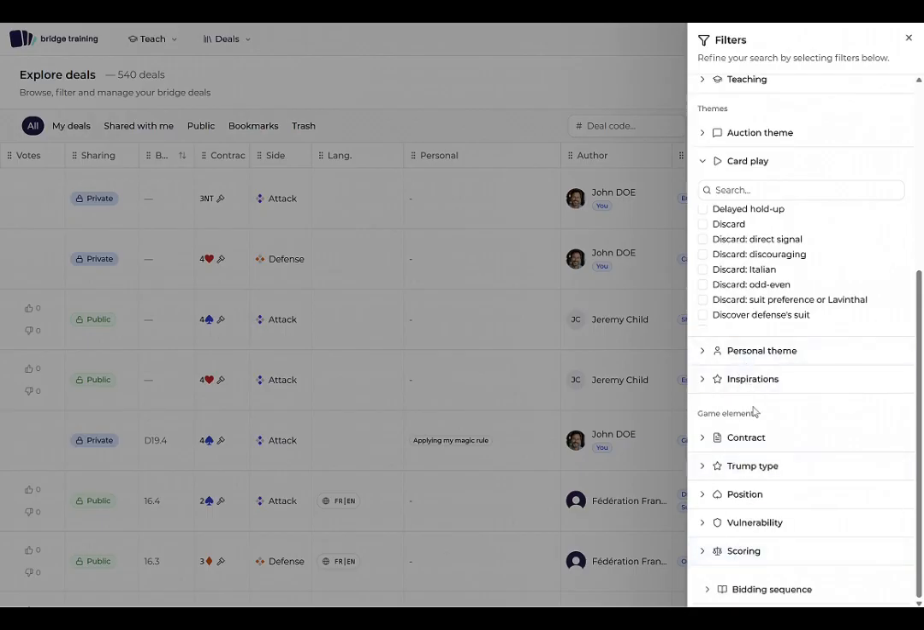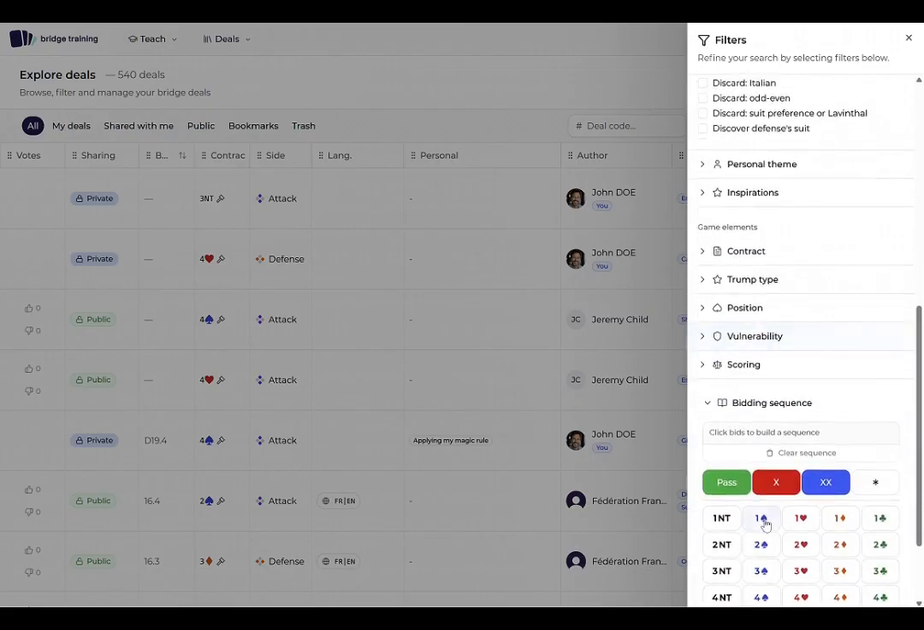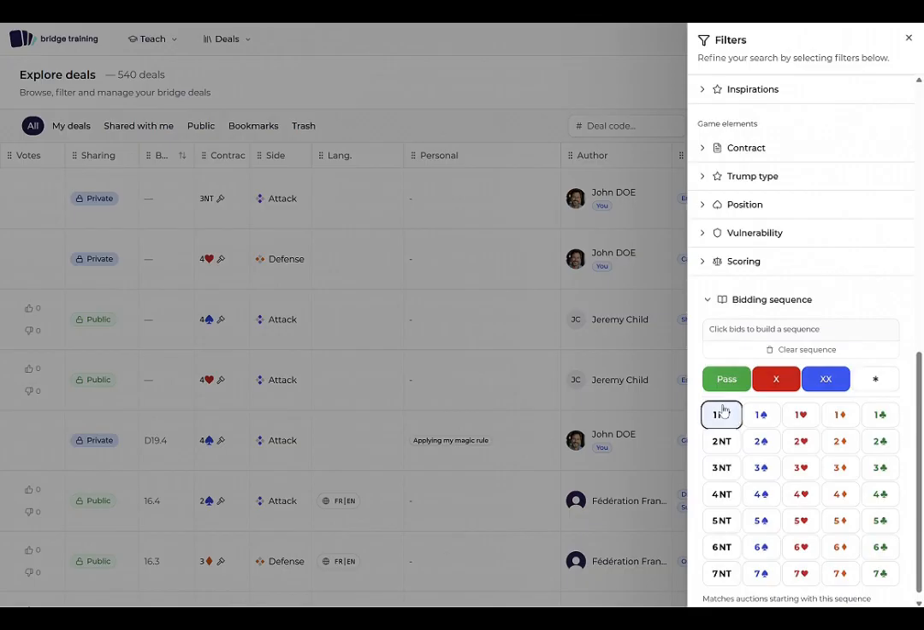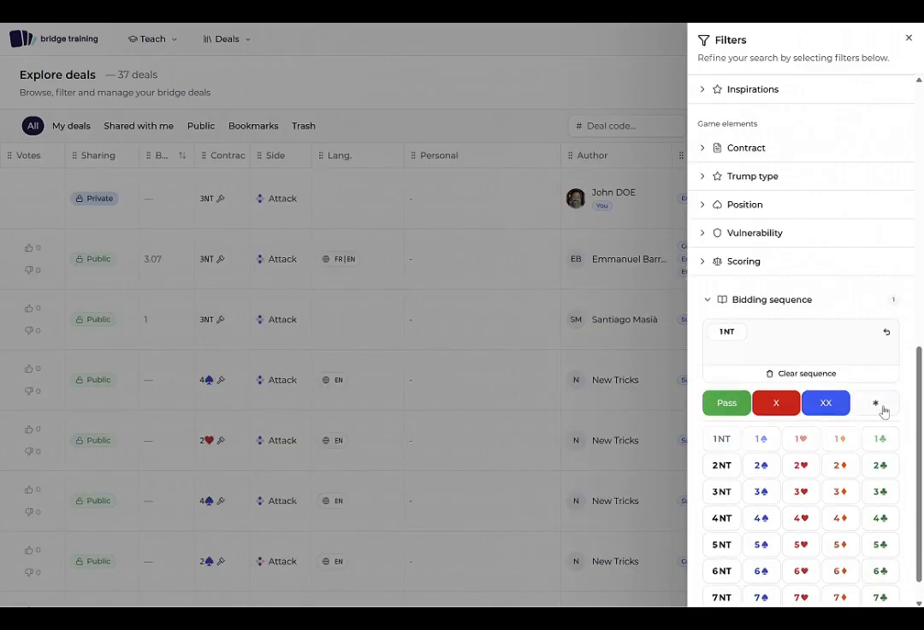A particularly useful feature is searching by bidding sequence. You can filter a complete or partial sequence on the platform. To go even further, the generic symbol allows you to replace any bid. In practice, this completely changes the way you prepare a lesson. Where you once had to spend a long time going through books, files, or archives, you can now gather a coherent set of deals on one or more very specific topics in just a few moments.